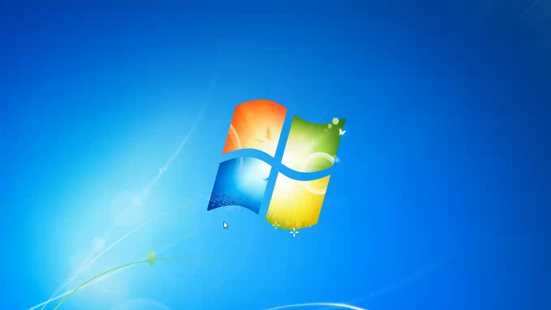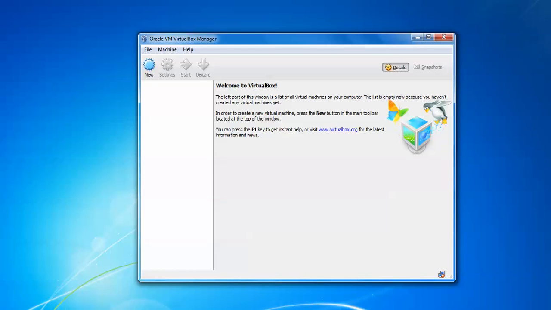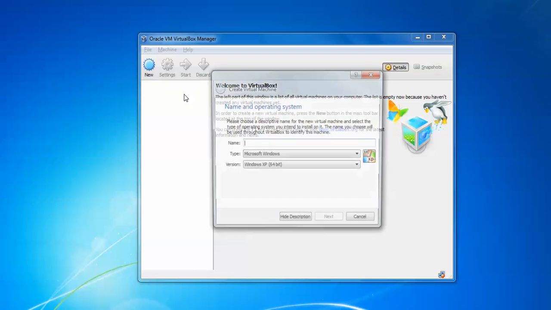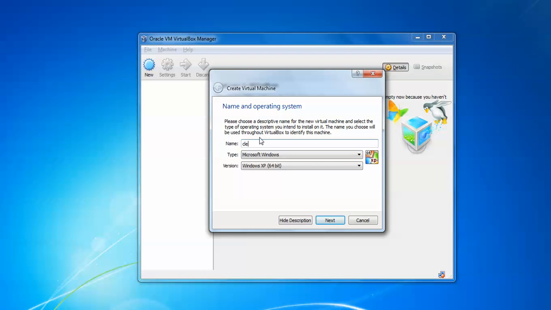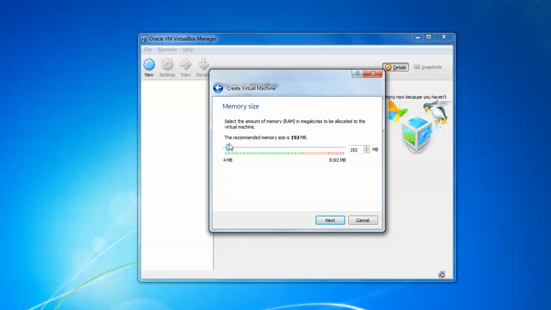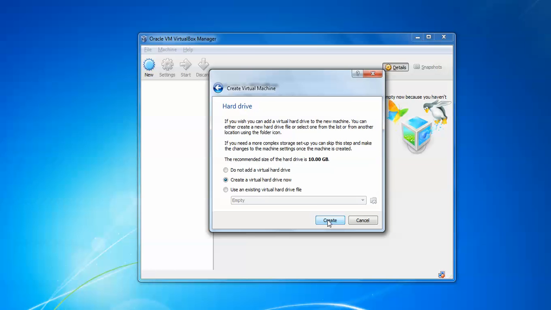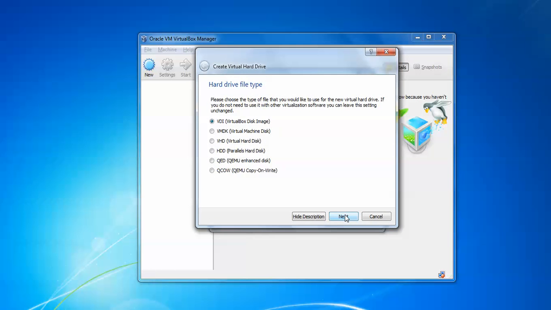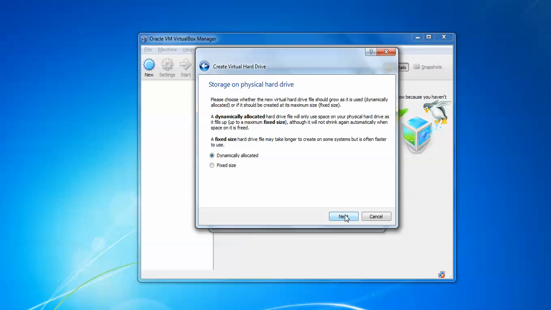Let me show you how to install ClearOS in your VirtualBox, which I have already downloaded. This one is the Community edition. Let us install it in VirtualBox. Click on create and type ClearOS here, then click on next. Assign the RAM as much as you want, and click on next. Now we are going to create the hard drive. This one is the disk image, ISO image, select it and click on next.